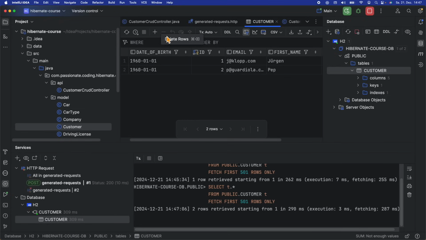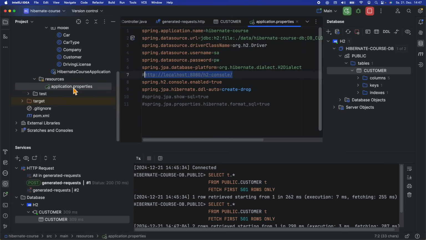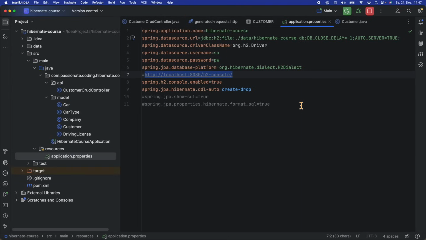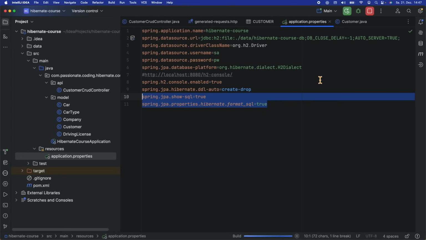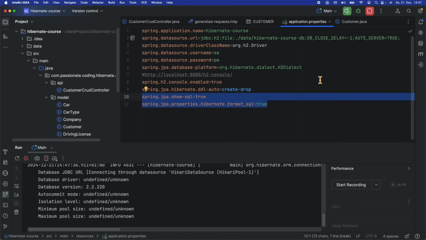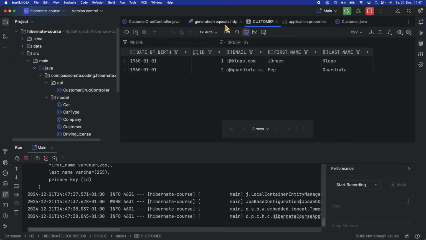Now let's dive a bit deeper into this, into the creating process, by going back to our application properties and commenting in these two parameters and restarting the server. Because what I want to show you now is the actual SQL that Hibernate creates.